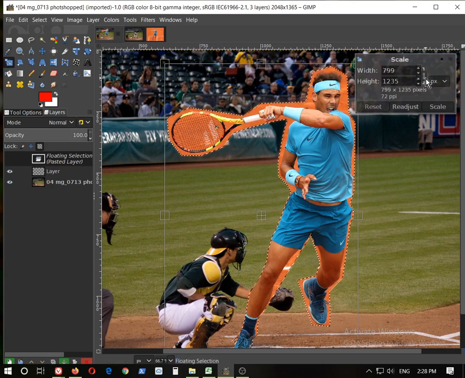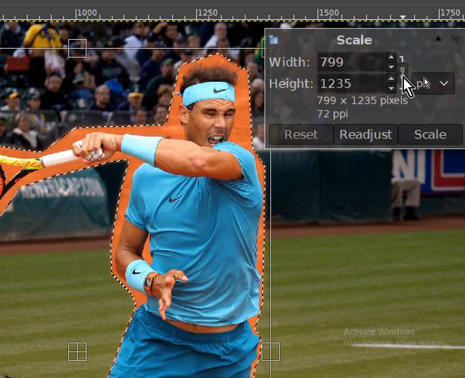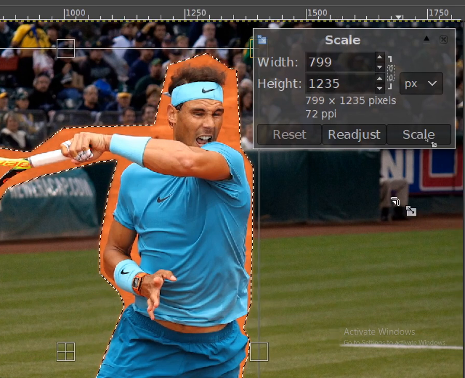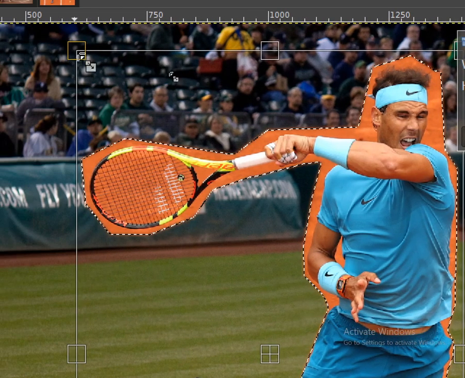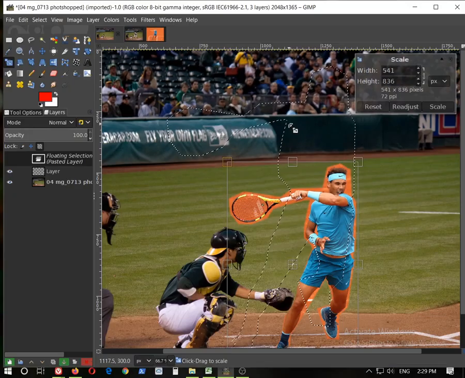And make sure that this is locked, right? The chain has to be locked. Otherwise, it's not going to respect your proportions, right? If you unlock it like this, well, now it's a broken chain, right? You have to keep that locked. All right, then I'm going to click and drag. Let me zoom out real quick. And now he looks like a midget, right?